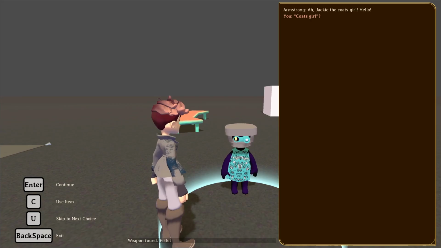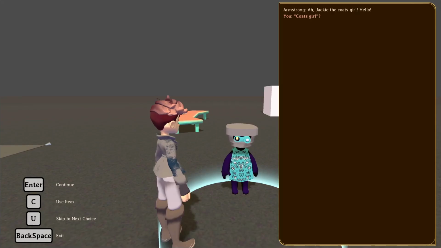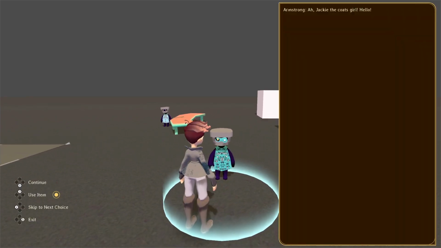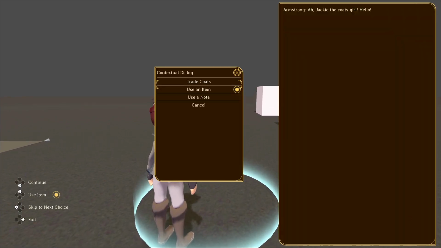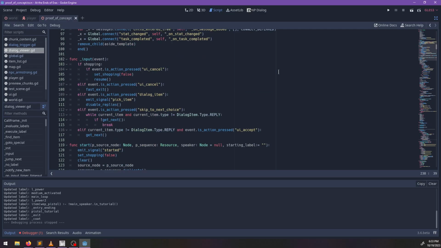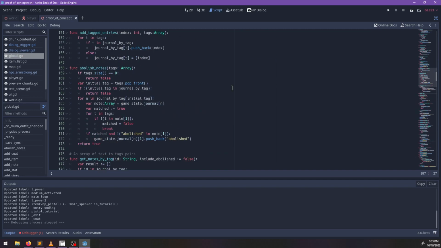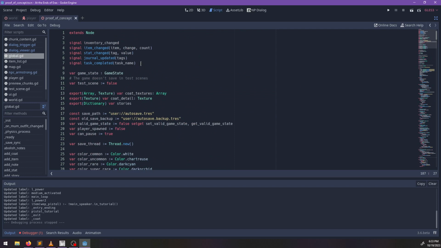So let's do item web pistol. So when I did that, it should have updated again. Oh wait, no, it doesn't, because I don't update. Hang on. Yeah, okay. It's because I forgot to add items to the global signal thing. So let's do, I don't know, you know what? I might just make a signal called like thing changed or something.